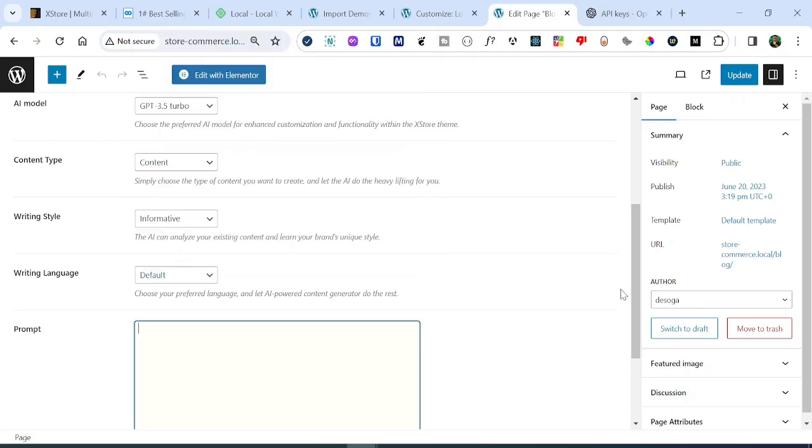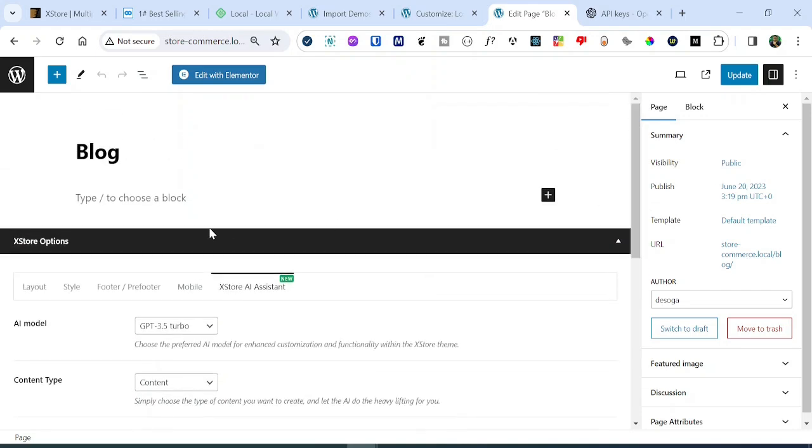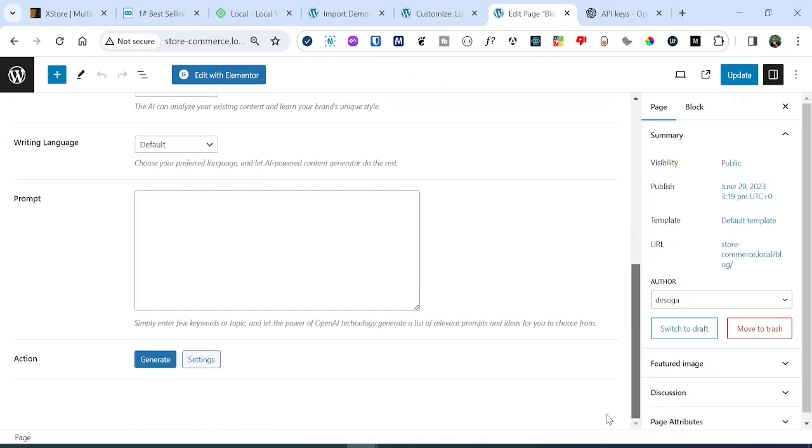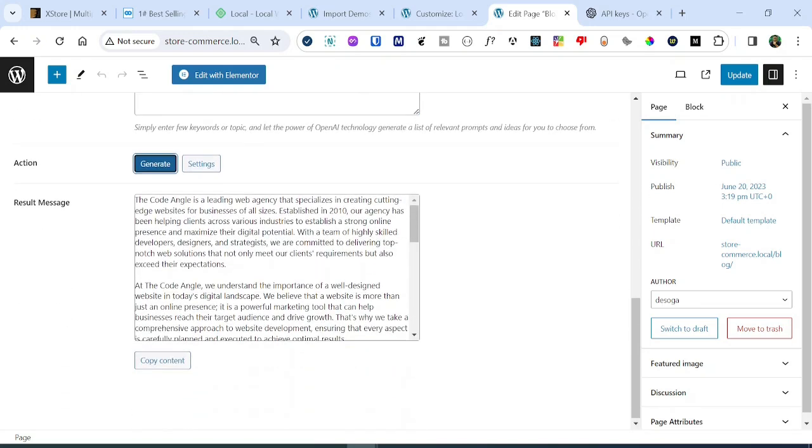And we're going to generate the prompt. So to generate the prompt, you need to give ChatGPT some ideas. Probably write about a web agency called The Code Angle. So I'm going to click on generate. So that's going to generate the content. It's going to take a little while for it to do that. As you can see, the content is now generated.